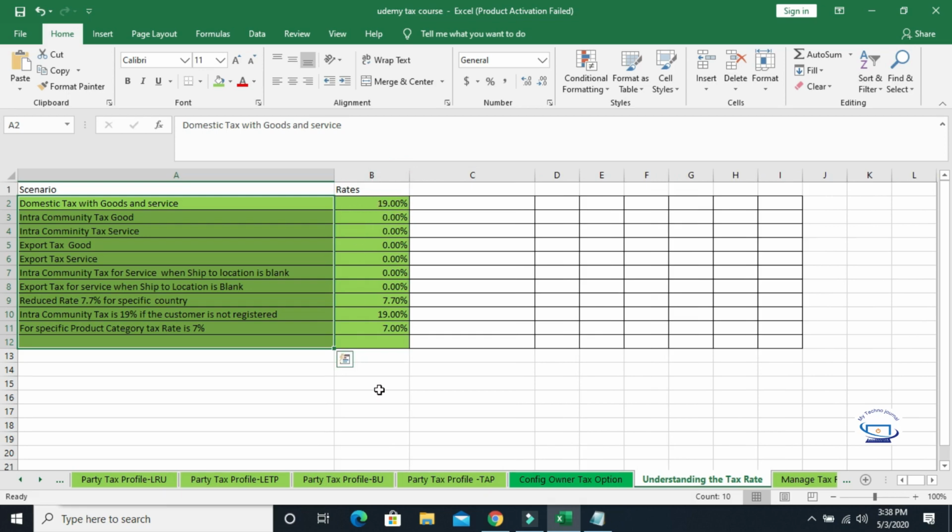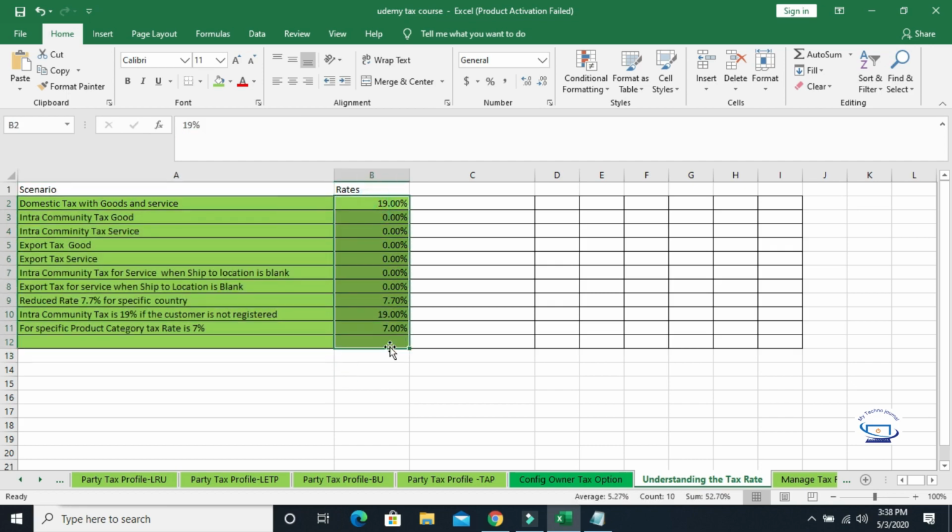these tax calculations. Okay. So you can see here it is the scenario, and against each scenario you will see certain percentages of tax rates. So we need to understand the scenarios one by one, and then you have to define the tax rates accordingly.